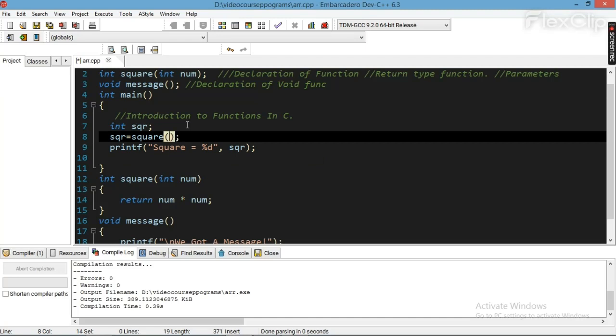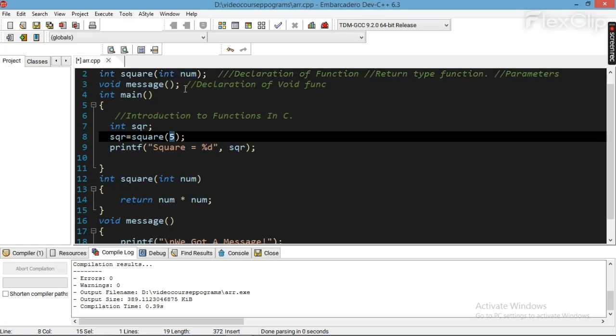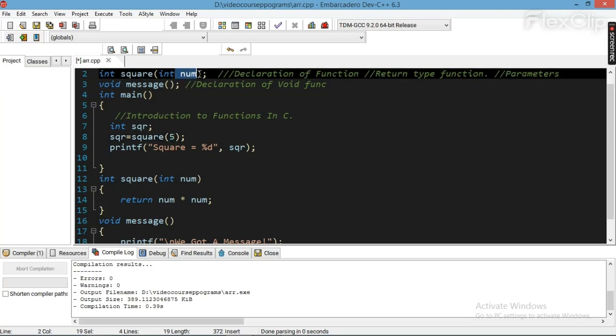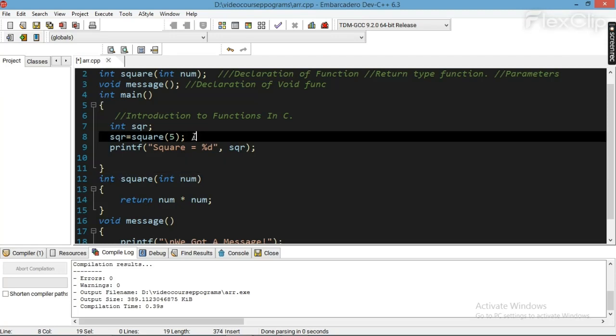So now we have to pass a number in these braces. For example, I want the square of 5, so I have to pass the argument or parameter that this variable is going to hold. This value is going to be held by this parameter, the variable num, and then it will execute this program on the basis of this value. We have to give the values at the time of calling. So this is called passing the arguments, or passing the values.